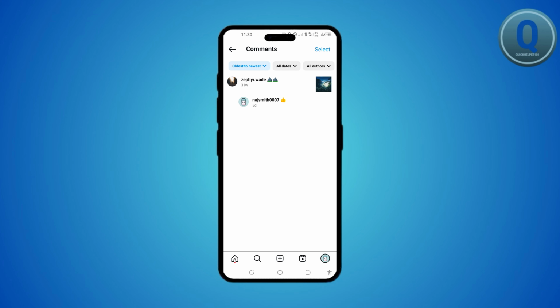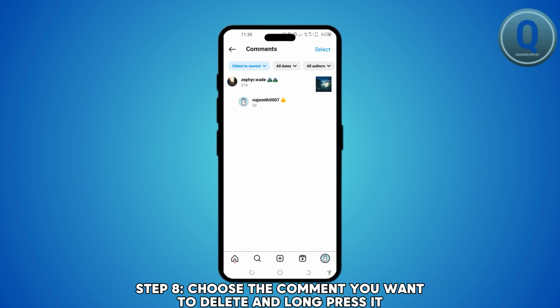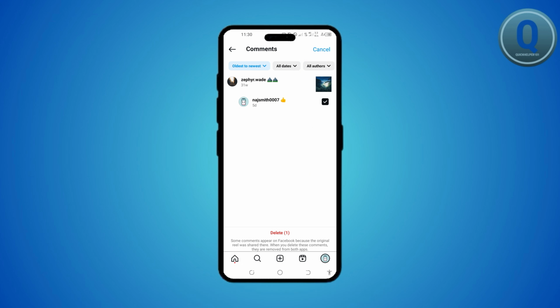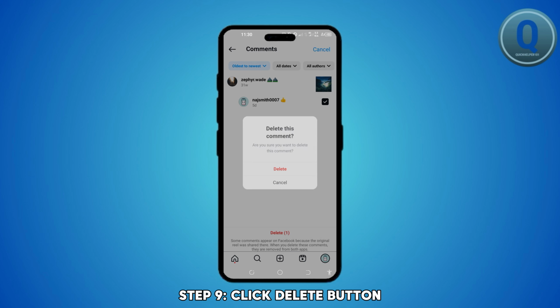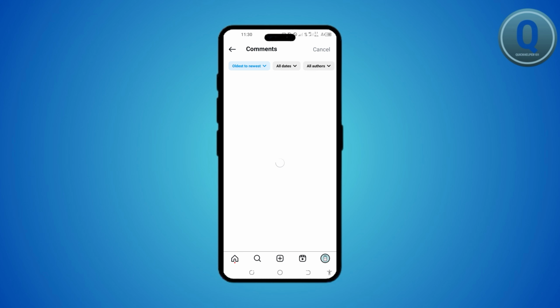You can now see your old comments. Go choose the comment that you want to delete. Long press that comment and click the delete button. And there you have it. You've successfully deleted an old comment on Instagram.